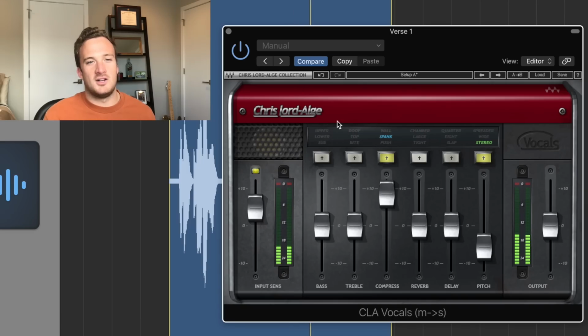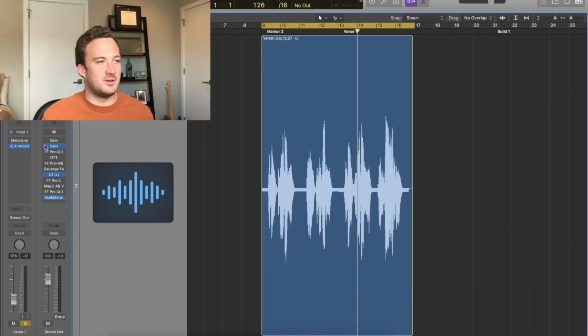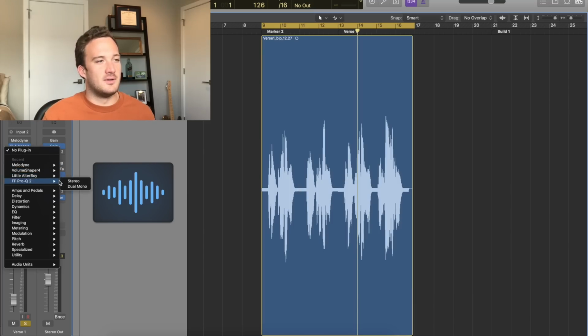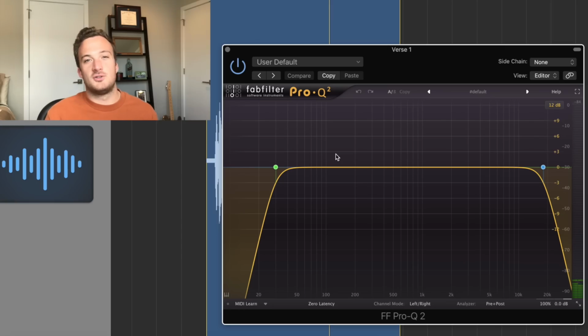I just want a subtle effect for that stereo feature, so I don't want to add too much. So now that the vocal is compressed a little bit, let's add some EQ. I'm going to use FabFilter's Pro Q2 to do that. And what I'm going to do is cut out all the low end we don't need and shape the sound a little more.